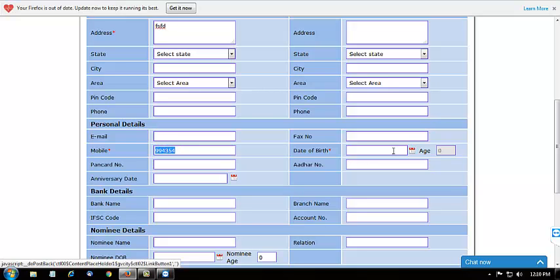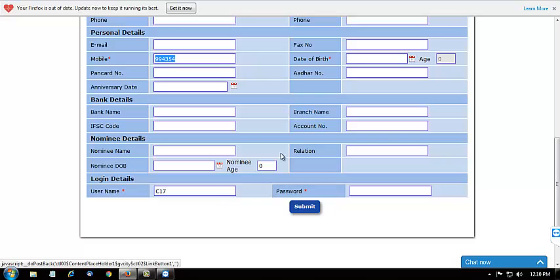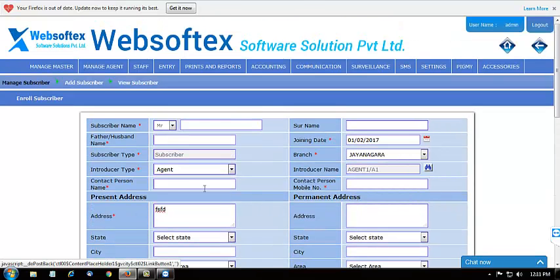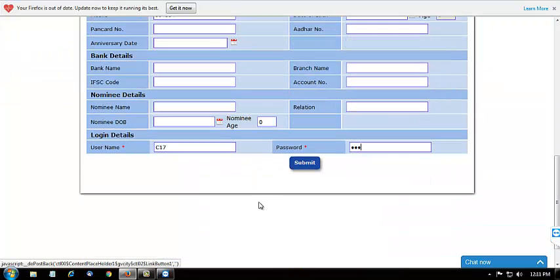So after entering all these mandatory details, you need to assign a password. Username will be generated automatically. If you want, you can edit this also. A password will be generated for these customers. You need to assign a password. Then once you click submit, this customer will be added to our software. So once you click submit, a message will be sent to your customer that they have registered in your company, and they can log in using this username and password.